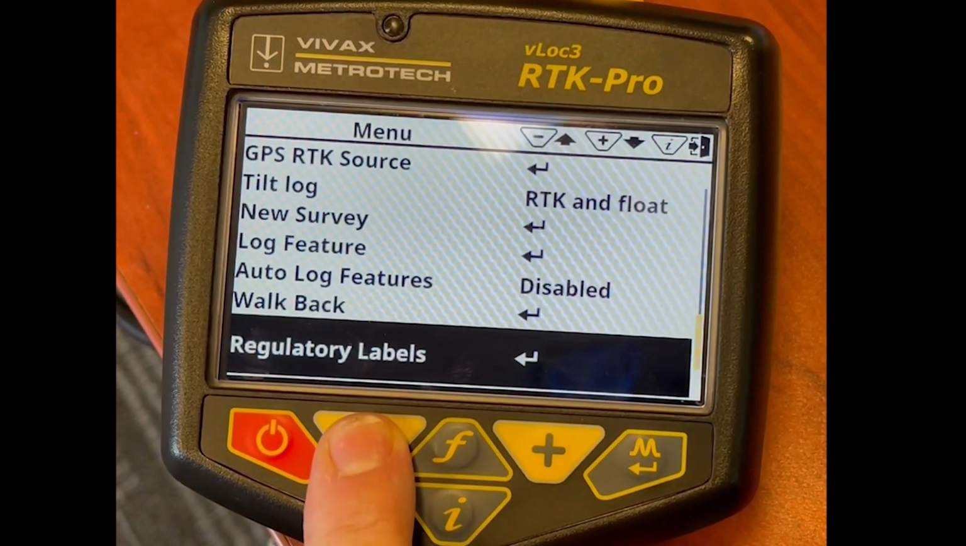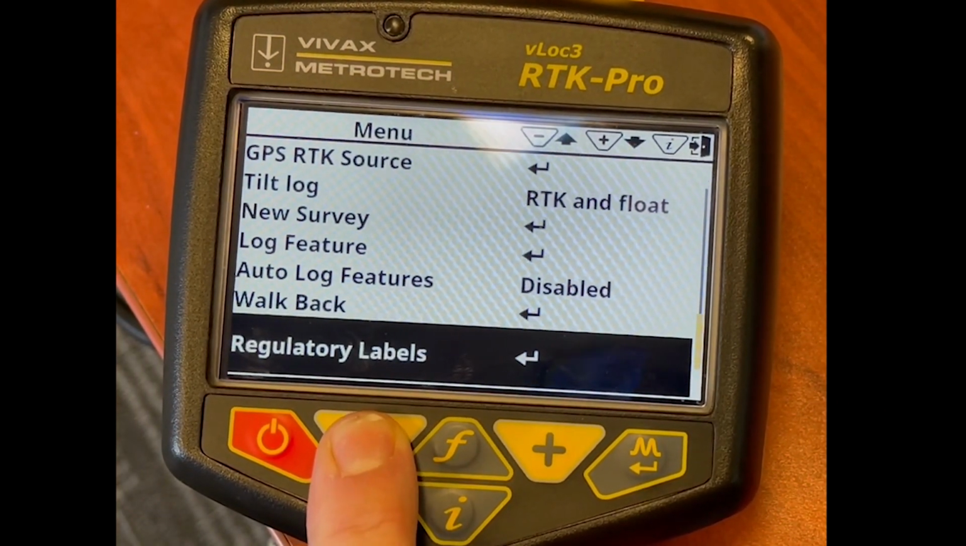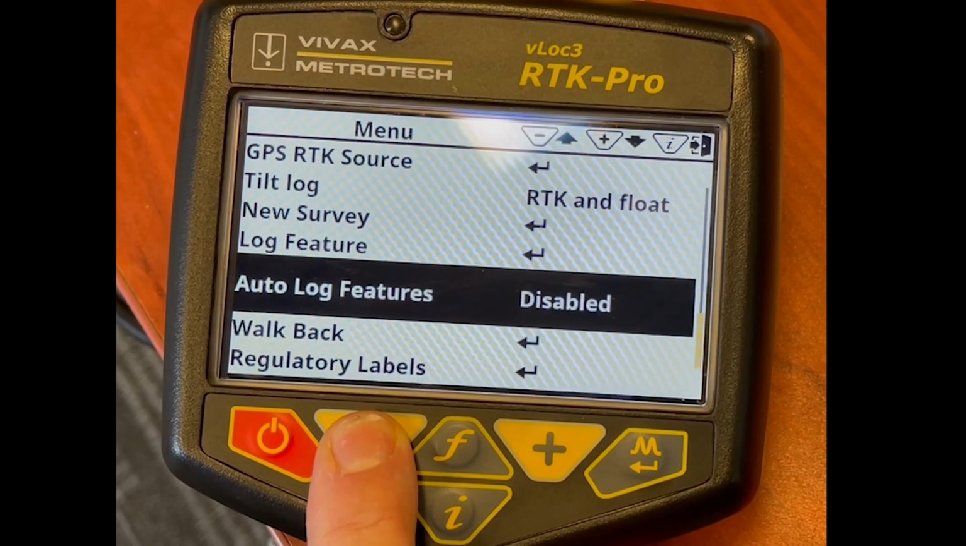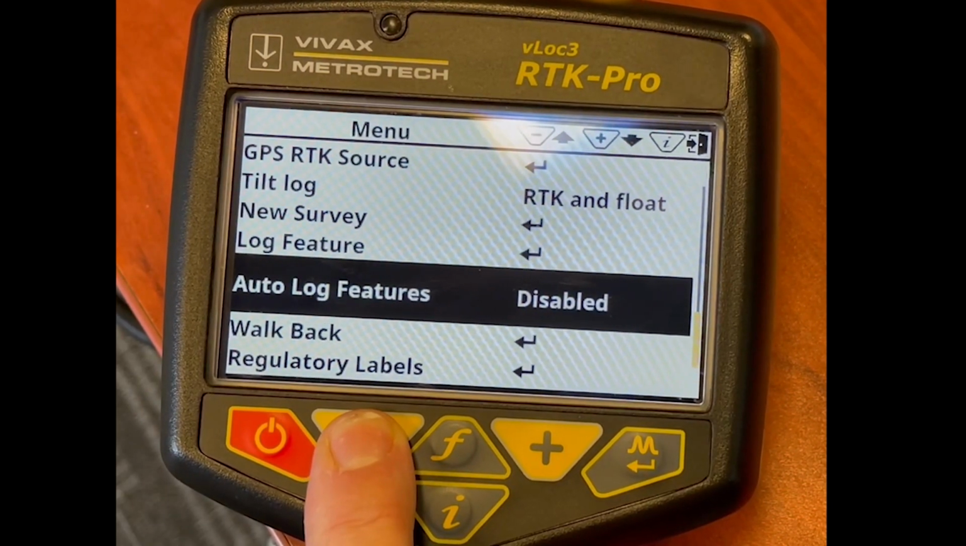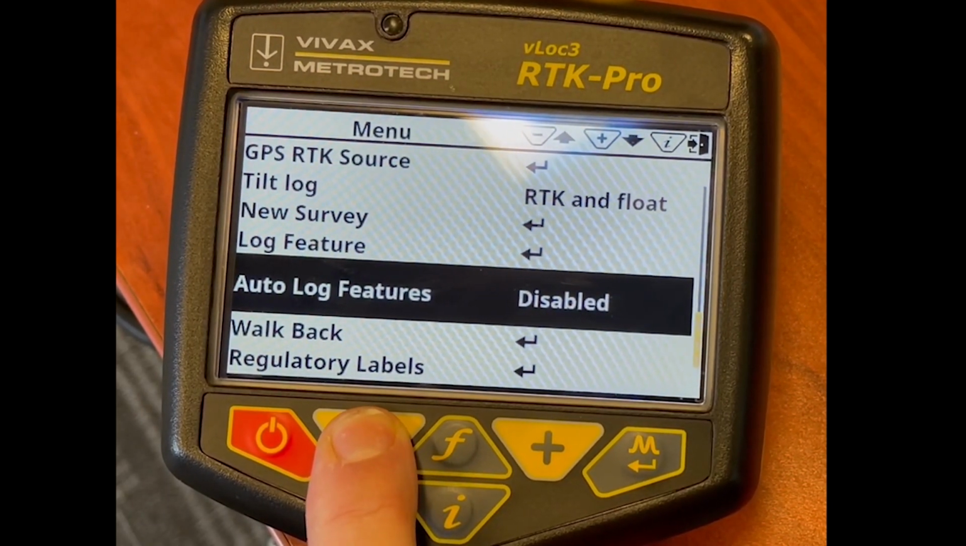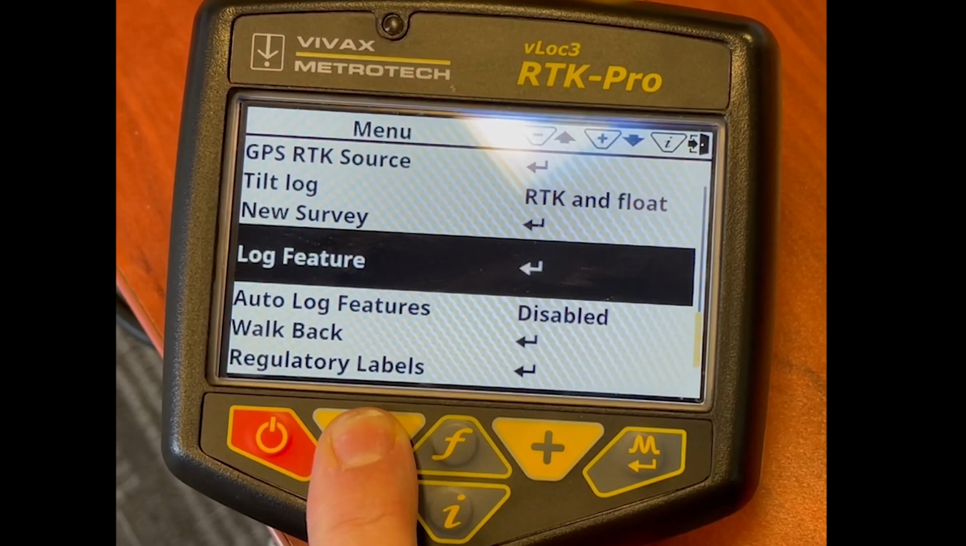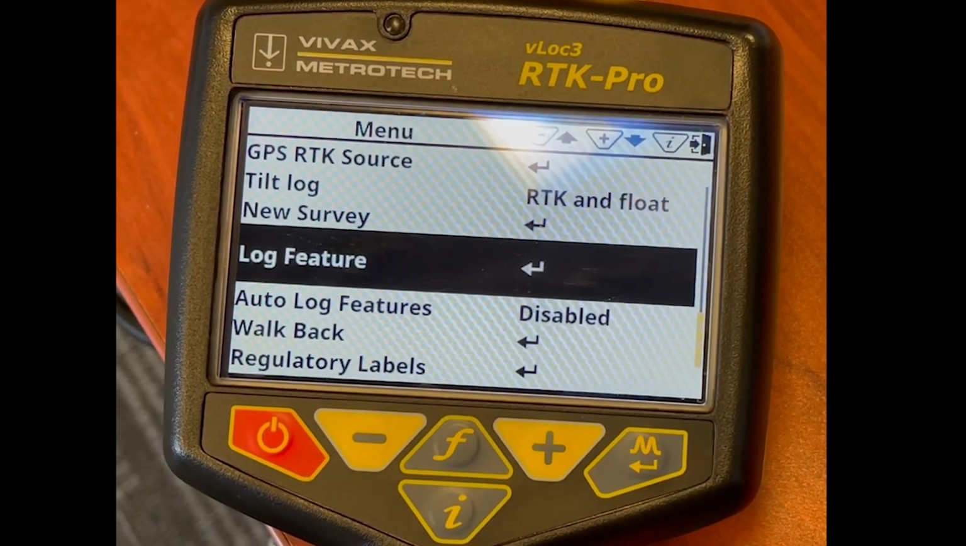I use the minus button to start at the bottom and scroll through. So here I've got two different options. I've got my auto log features and I've got my log feature. Two will do two different things.